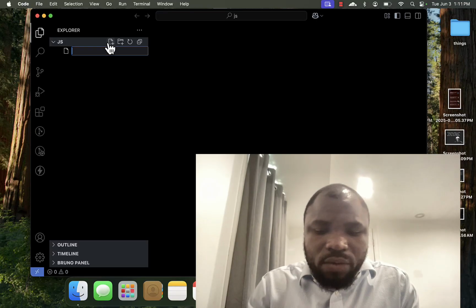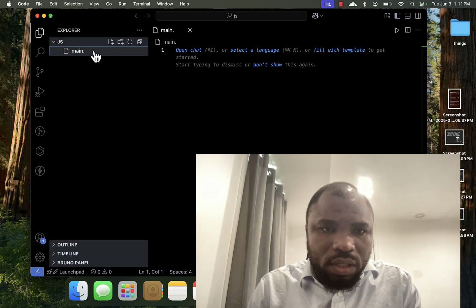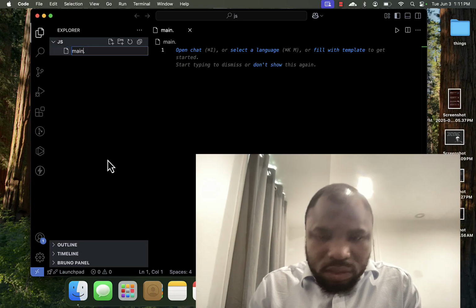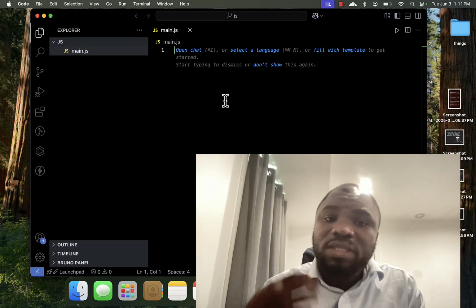And inside the folder, we have to create a file called main.js. Sorry. Let's rename this to main.js. That's exactly what you need. And within this file, we'll be writing our JavaScript.